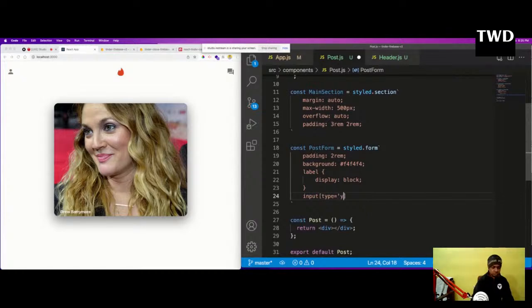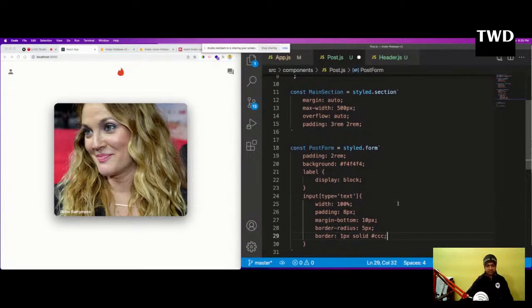Type equal to text is there, and then it will go like this, and width is 100%, and padding is 8px, and margin bottom is 10px, and border radius is 5px, and border is 1px solid hash ccc. Okay, so that is done.